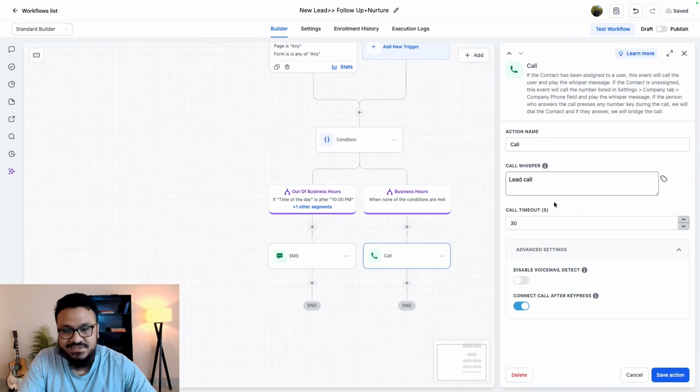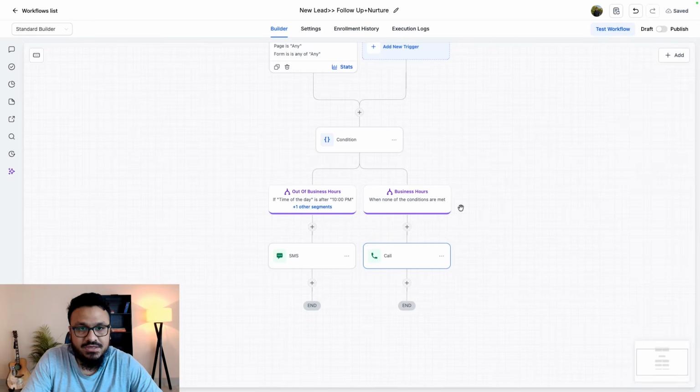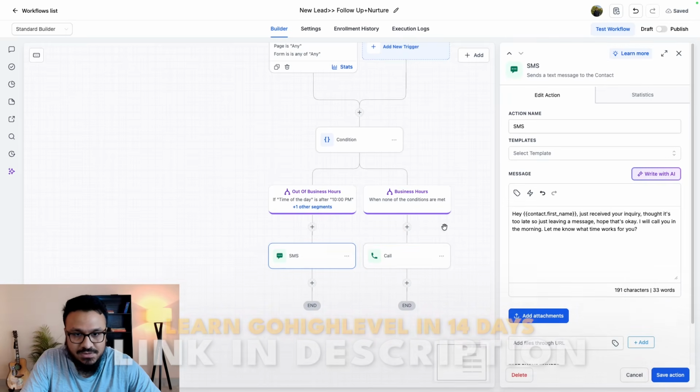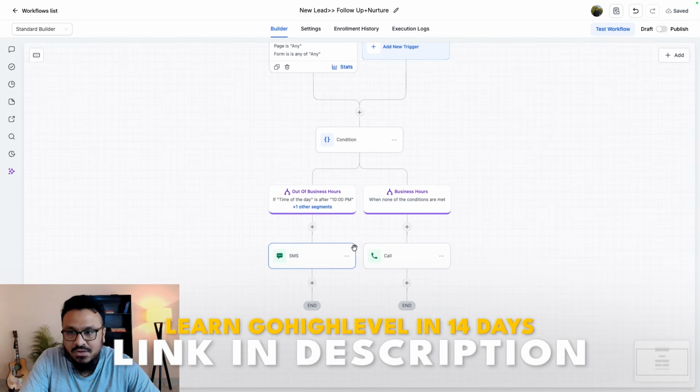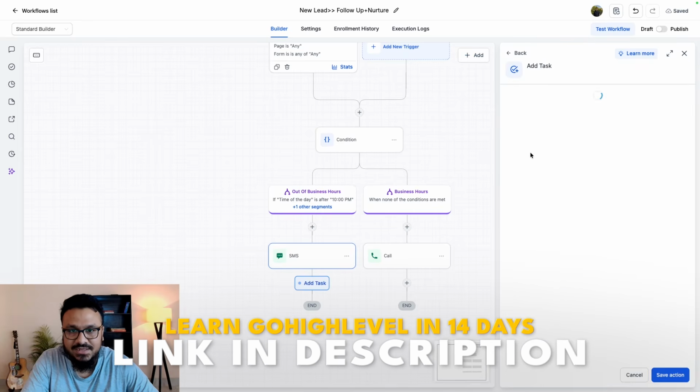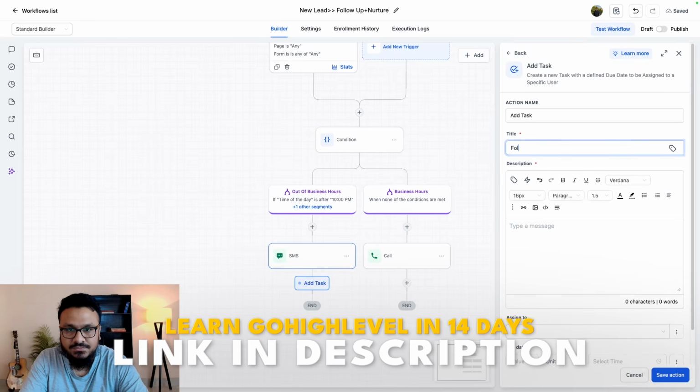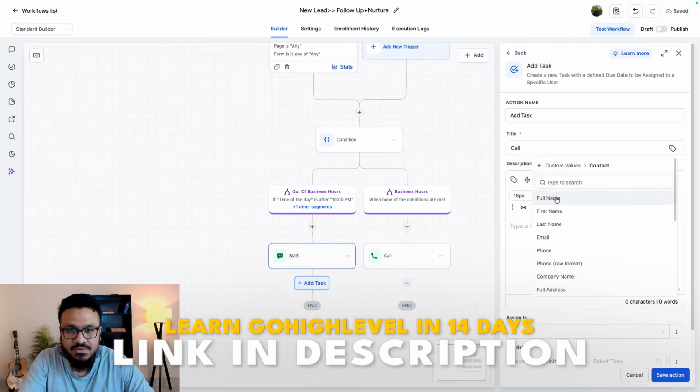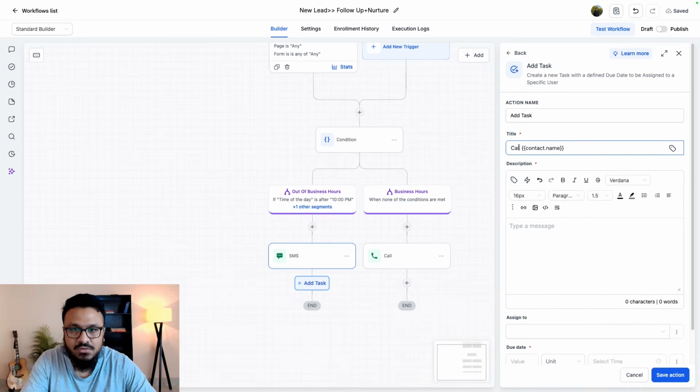This is the business hour. So when you're sleeping, when you're not online, since it's out of business hours, the message will go out, and then what we will do is we will add a new action called task, right? So we will add a task saying follow up or call. Here we will say contact full name. So we are basically saying call. If Jamie became a lead, call Jamie. If Mark became a lead, call Mark, something like that.